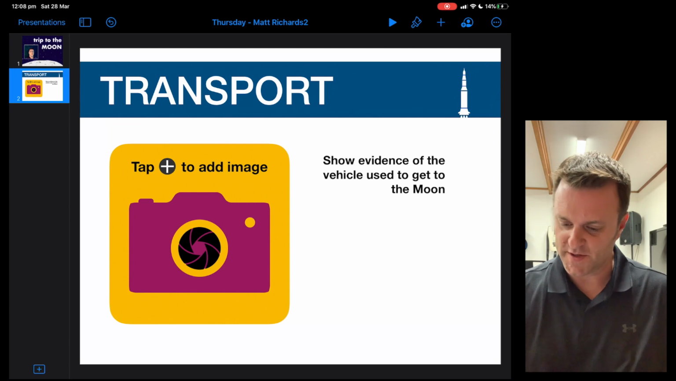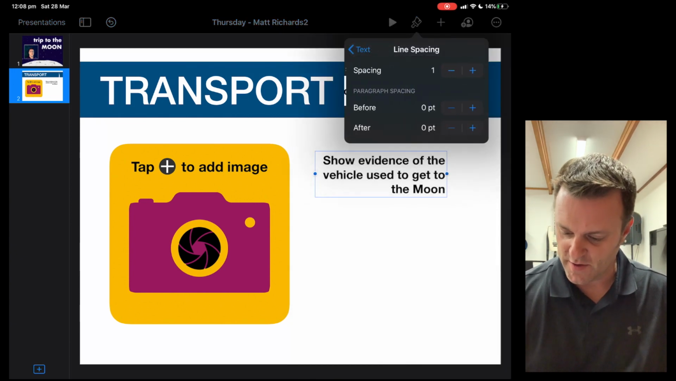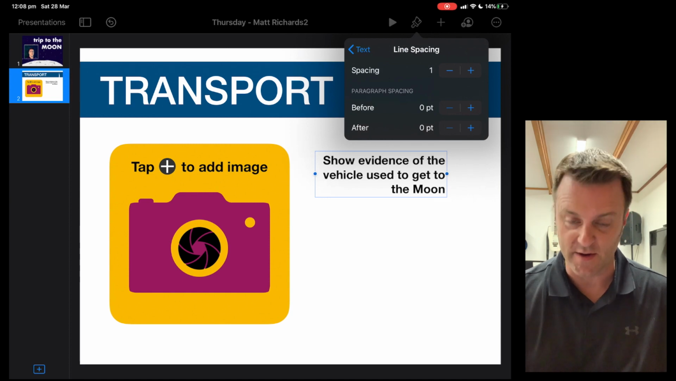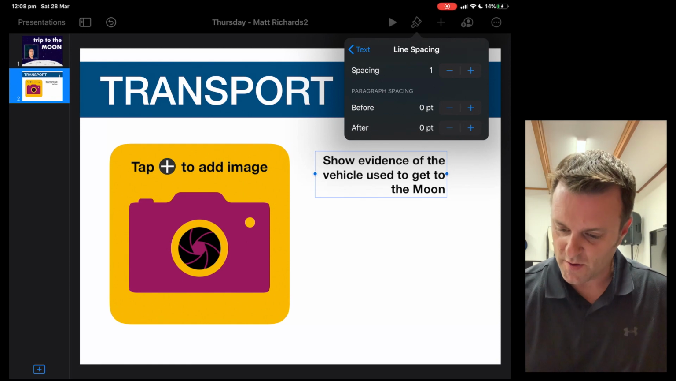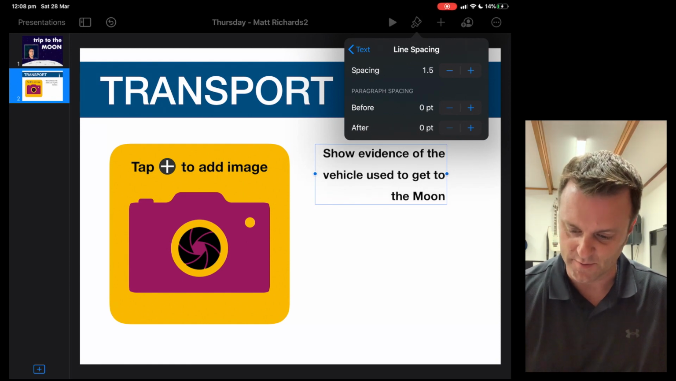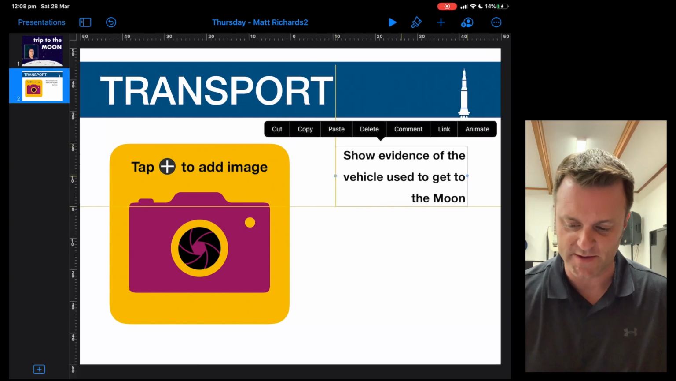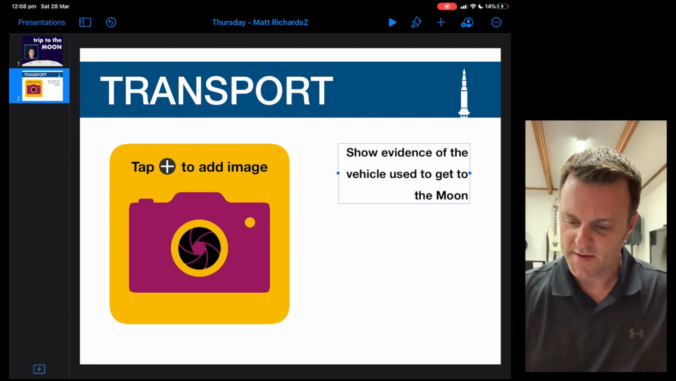Show evidence of the vehicle used to get to the moon. It's single line space. Now, a nice feature for kids to be able to read because we don't like chunks of text so much. So I'm going to bump the text spacing or the line spacing up just a little bit. It might just make the text a little easier to read for young eyes.